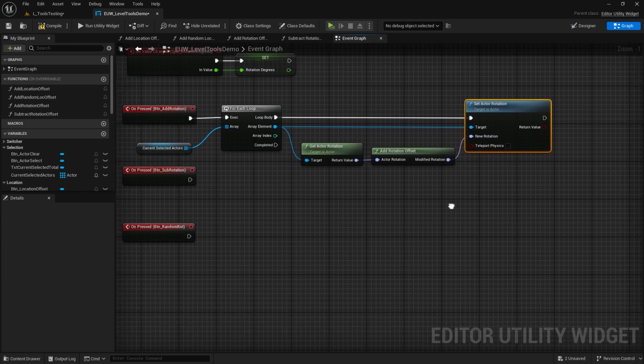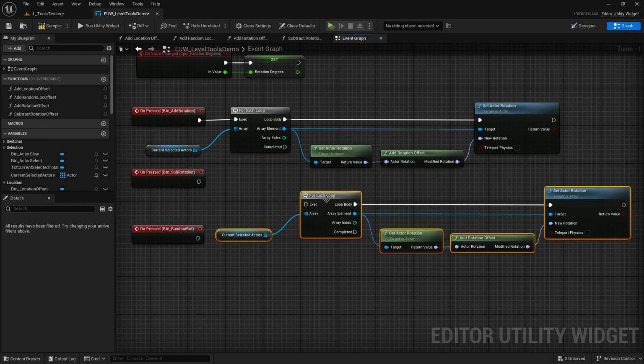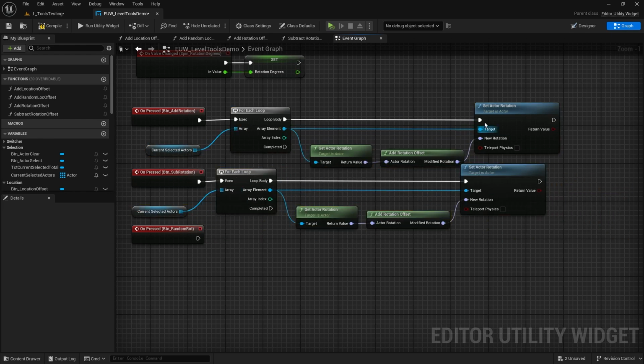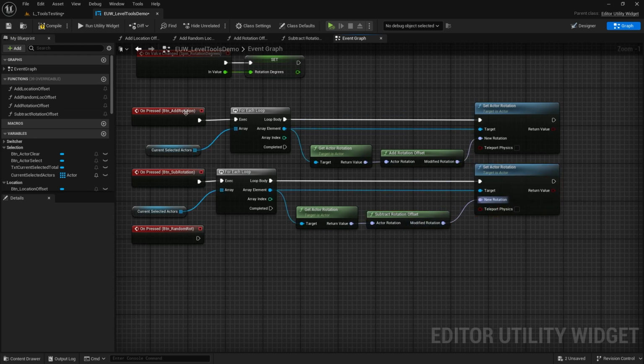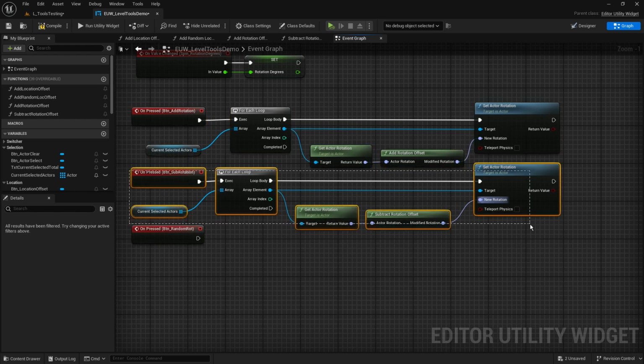Okay, so with that done, what we can do now is take all of these nodes and duplicate them. And the only thing I need to change on the subtraction one is rather than add rotation, we'll use our subtract rotation. And that's going to give me two functions now being used. This one here will add based on that value. This one here will subtract based on that value.